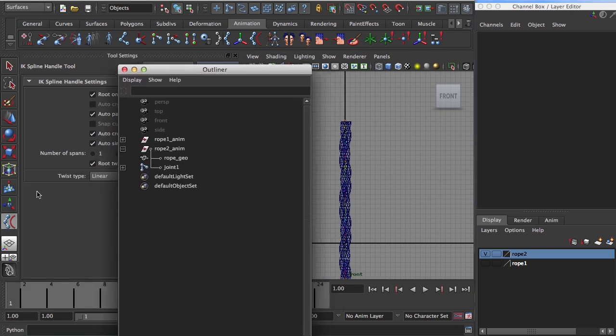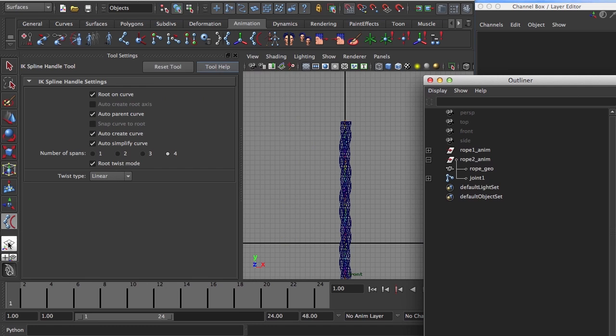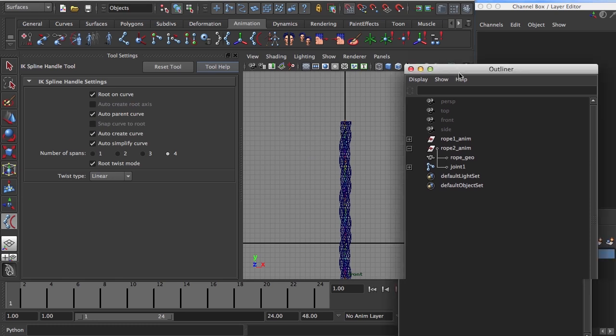Now, let's bring out our outliner. Okay, let's double click here on the tool so we get this. Where is it? Okay, there we go. We have this cross over here.